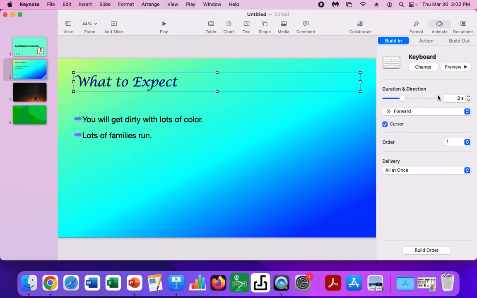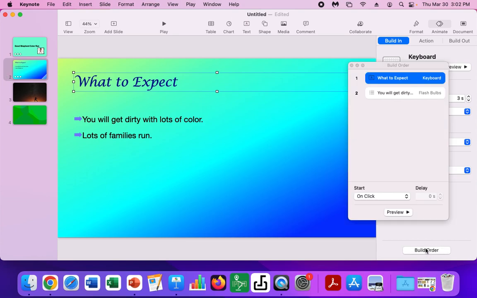It just is a way to change the order that things are happening. You can also see that if I come down here, there's another button that says build order. It's another way that you could change these pieces and move them around. You can see that when I put a build on, I end up with three dots here. This tells me that I have a build on this presentation.